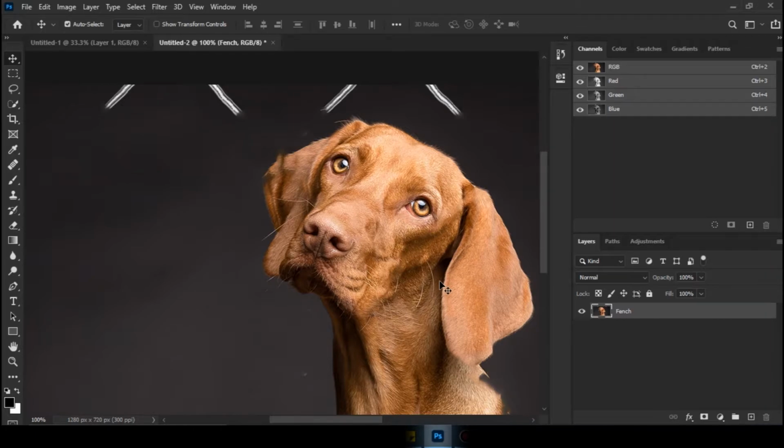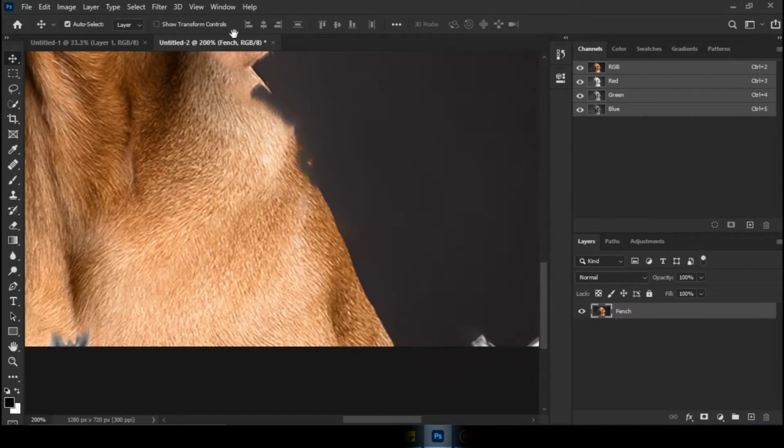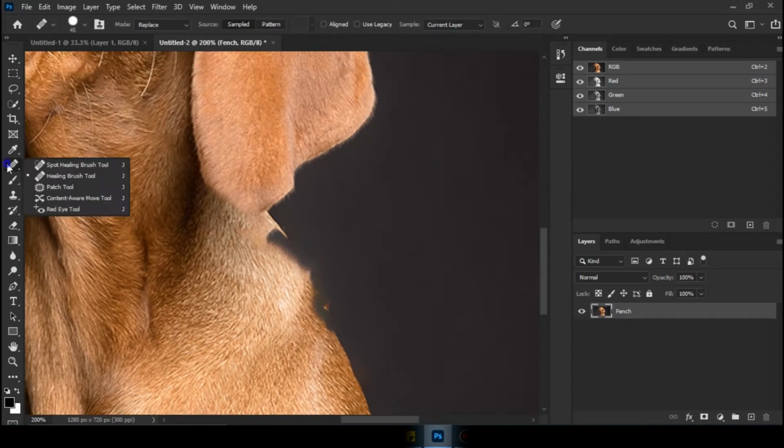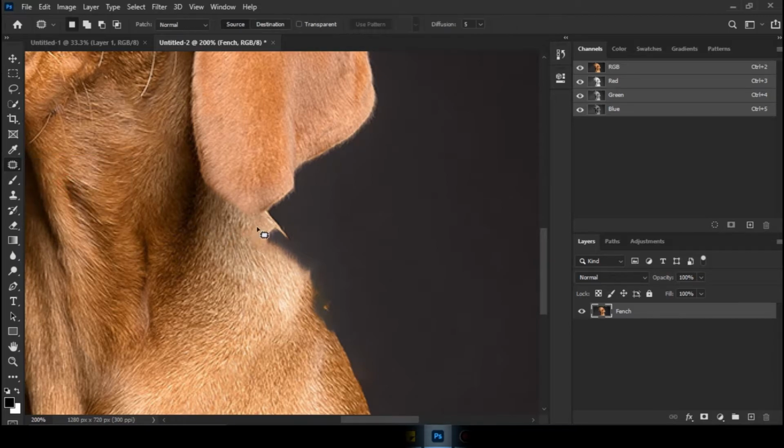It looks pretty, but it has some problems. Let's fix it. Select the Patch tool. Select the damaged area and drag it to a good place.